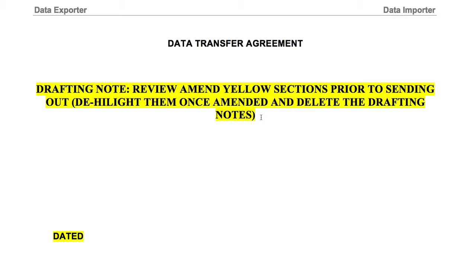This comprehensive 15-page document covers the following core transfer issues, such as details of the transfer, third-party beneficiary clauses, obligations of the data exporter, so the customer, obligations of the data importer, so the supplier, mediation and jurisdiction, cooperation with supervisory authorities, i.e. regulators, the governing law, variations to the contract, sub-processing, so subcontracting, obligations after termination to make sure that personal data is securely disposed of, details of the transfer and the types of data that will be transferred, and the technical and organisational measures that must be applied to the data.